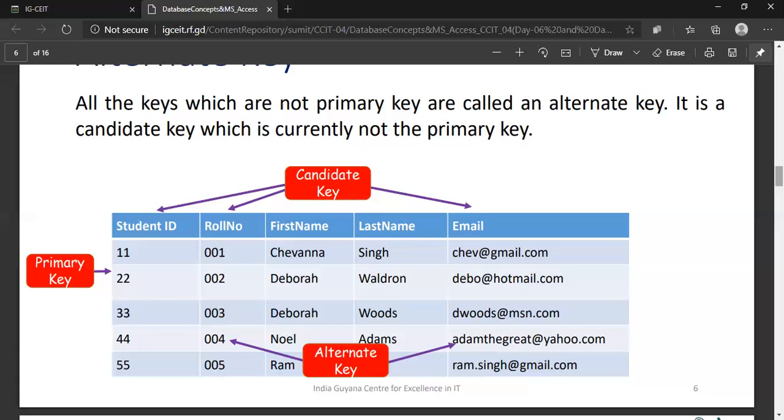Yes, sir. These three columns are holding the properties of primary key because the data in these columns are unique, and we can uniquely fetch any record with the help of these columns. Also, there is no duplicacy. Second, there is no null value. So these eligible columns are called candidate keys, and out of these columns I chose ID as a primary key, and the remaining roll number and email columns will become the alternate keys.